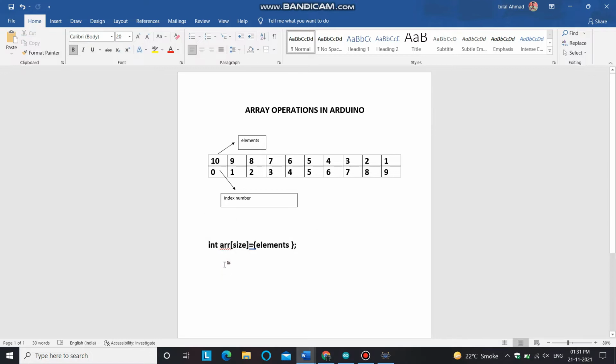The second thing is, for example, you have an array. I'm creating here an array with 10 elements. Its total number of elements, or size of this array, is 10, and the elements are stored in reverse order from 10 to 1. So 10, 9, 8 up to 1 in reverse order. These elements are arranged here.